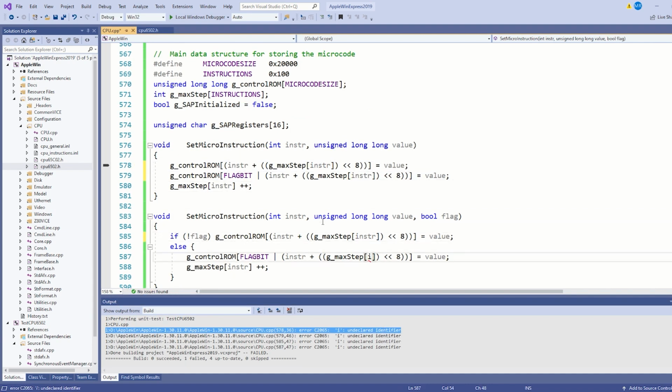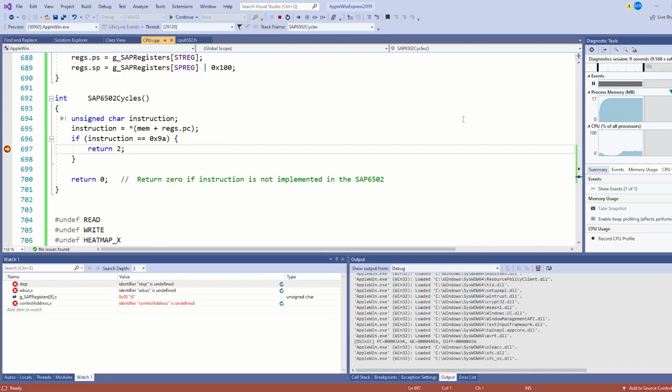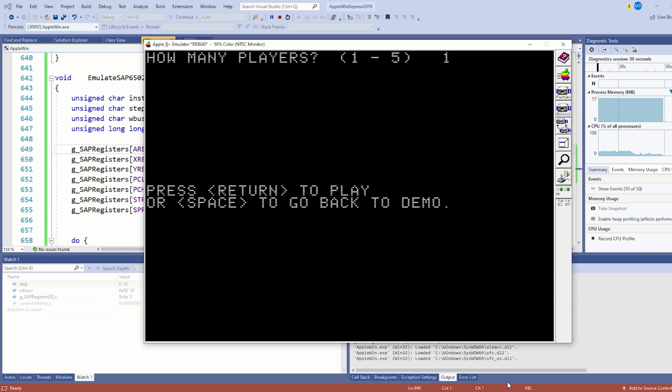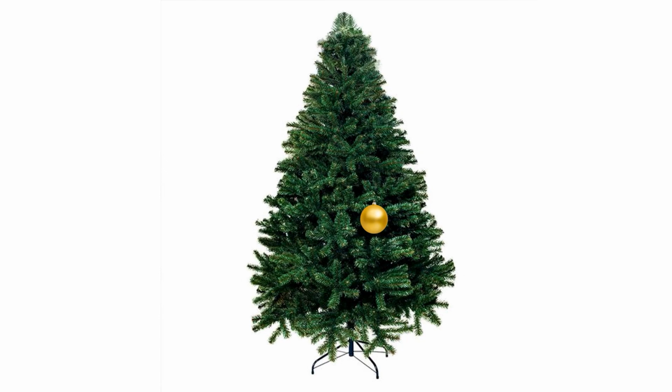Alright, I just need to clean up the code a little. Let's see if it runs. Excellent. Pac-Man's using the TXS instruction that we've implemented with Microcode. At the moment, it feels a bit like we've got a Christmas tree with one decoration, but the important bit is actually the tree, at least for now anyway.